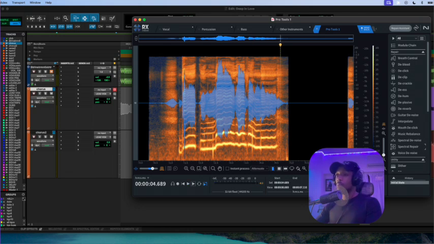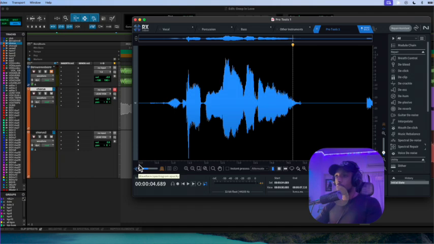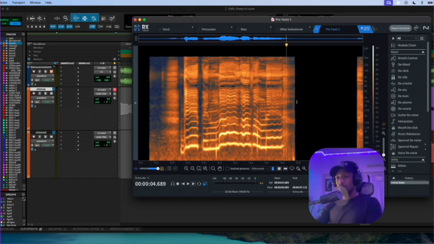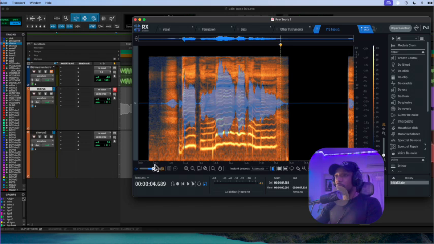So there are two parts. I can hear the clicks. And if you look, the blue is the waveform. The orange yellow, that is the frequency spectrum. I like to have mine right. I can see both. More orange than blue for me. I like to see more frequency than waveform.